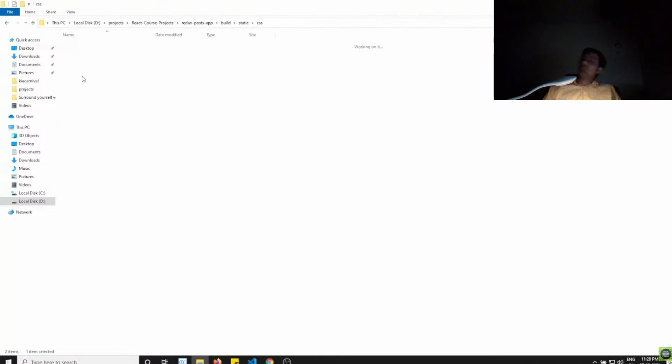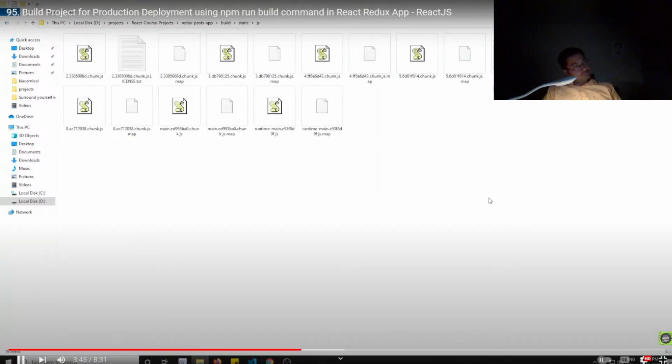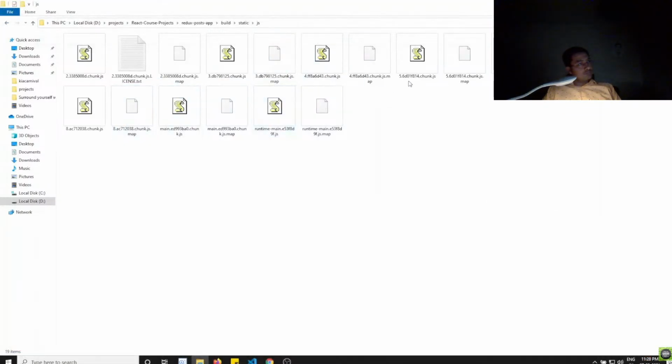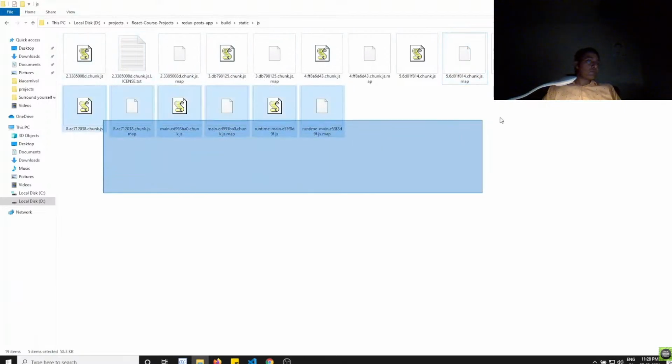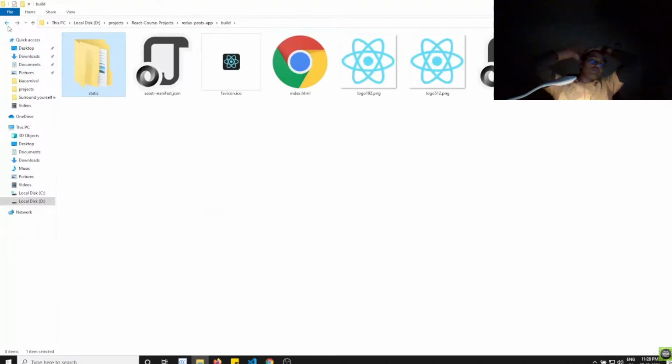Now if I open the css folder, these are all the css files involved. These are the lazy loaded chunk files with the min map also. If you want this min map you can use it, or otherwise you can exclude it. And these are all the chunk files, all the js files involved for the project, built here.